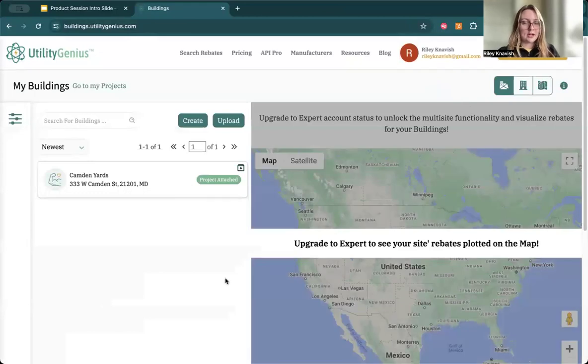We'll start with buildings here. For buildings, this allows you to track rebates and program changes at an individual location level. So if you are a property manager or a contractor who's working with specific locations, this can be very helpful to keep information organized as you're working on these projects.